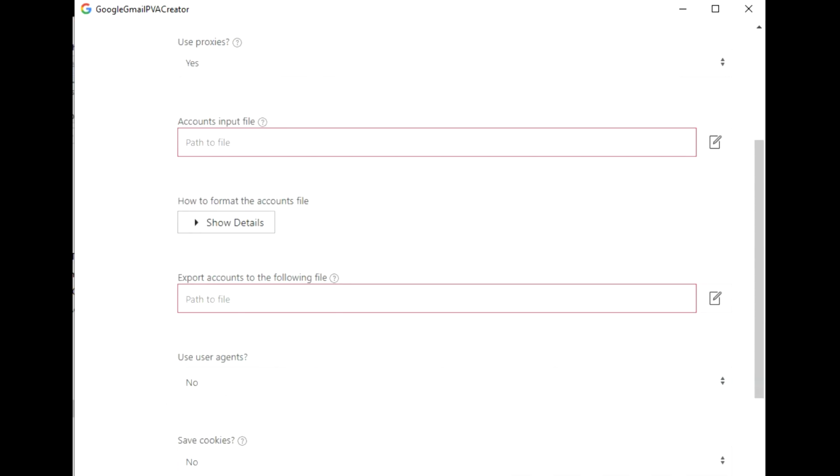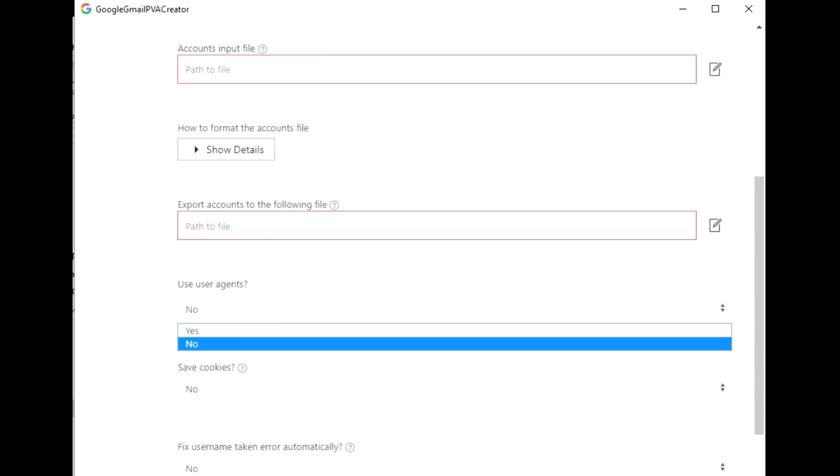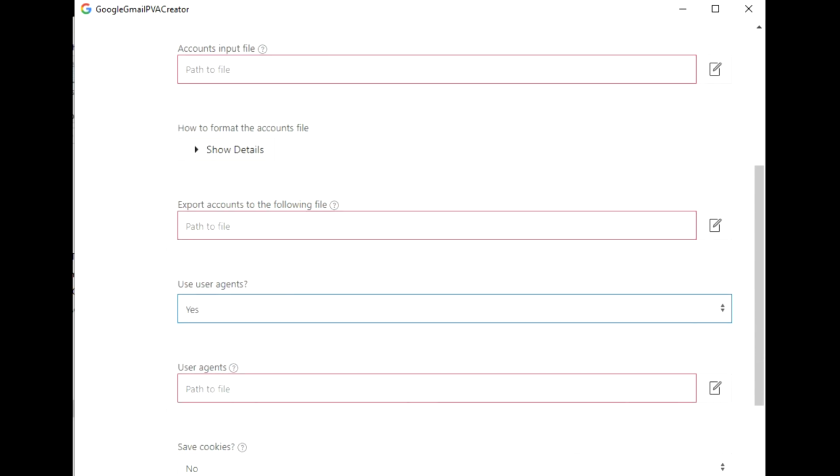Export accounts to the following file means that you're going to export the generated accounts to a file of your choosing. It's going to be a text file. Use user agents, yes or no. Yes means that you're going to have user agents in every browser. Every browser is going to be different. It's going to anonymize your workflow even more, anonymize the accounts even more.